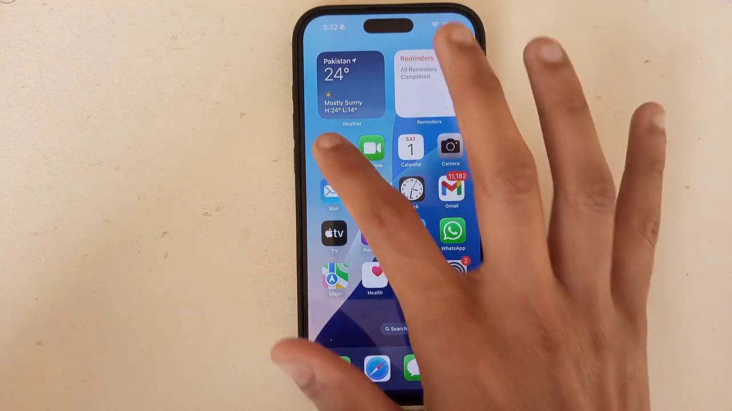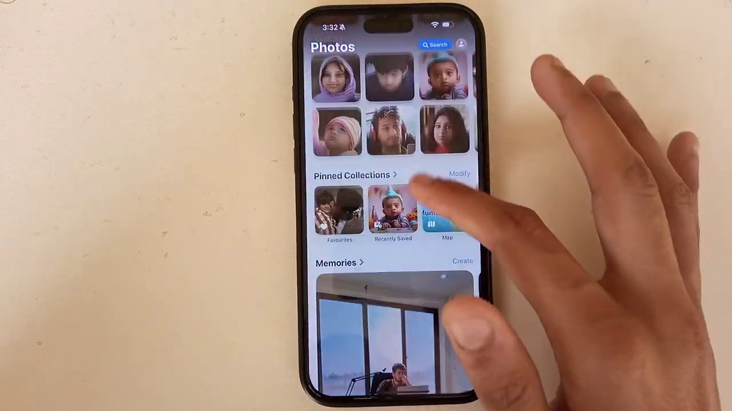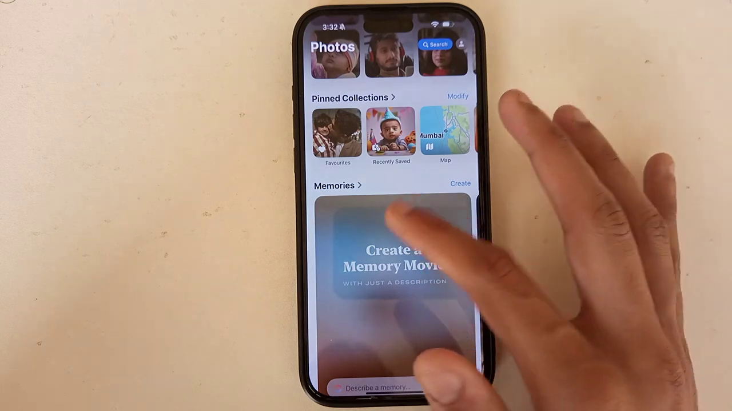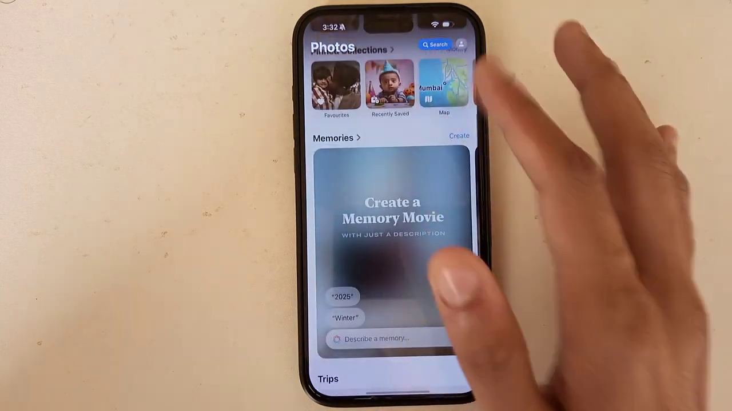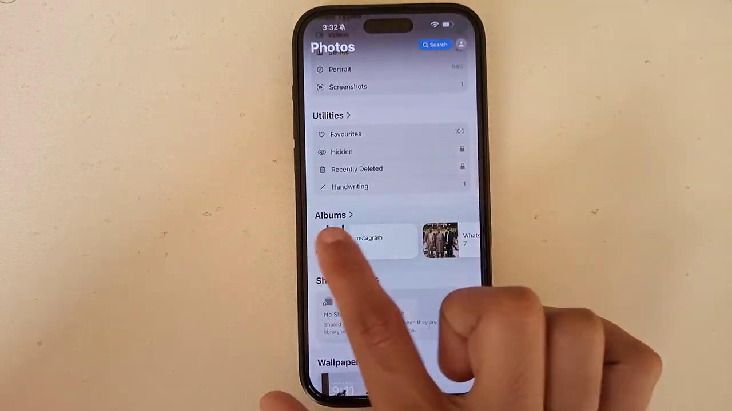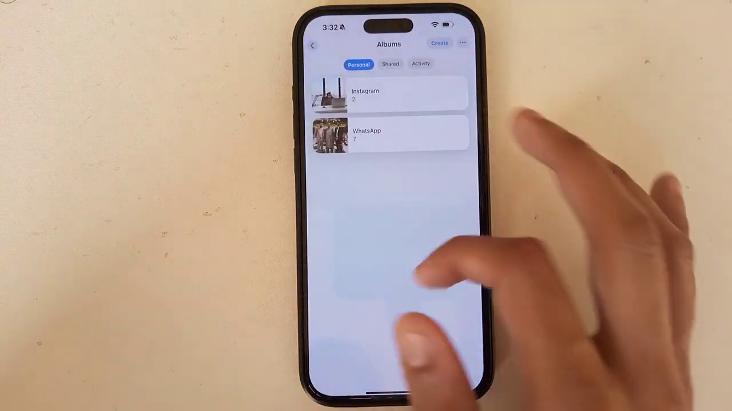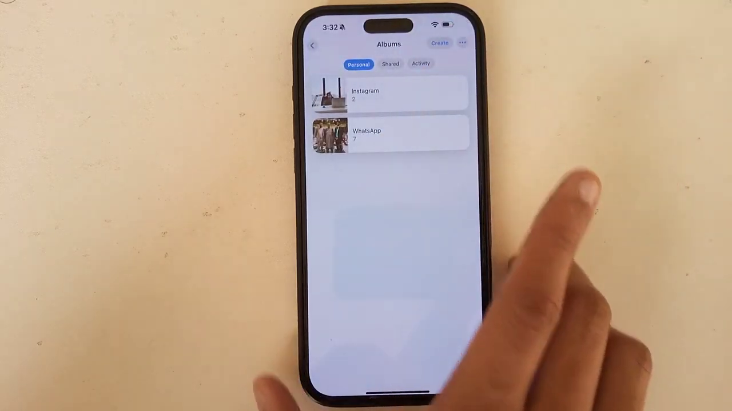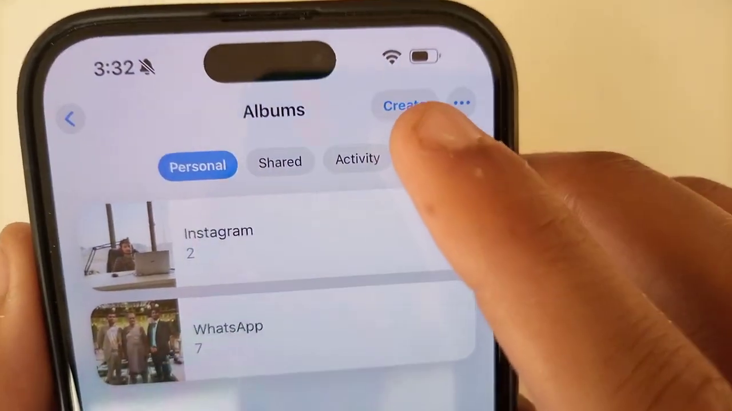So let's get started. If you go to the photos, a photo section will come up like this, and if you swipe all the way down, there are some options here like pinned collections and memories in iOS 18 and above. What you need to do is you just see that there is an album option here. Tap on it, and after going to the album option, it will show you different albums here. And now you can see that there is an option in the top right corner, which is create.